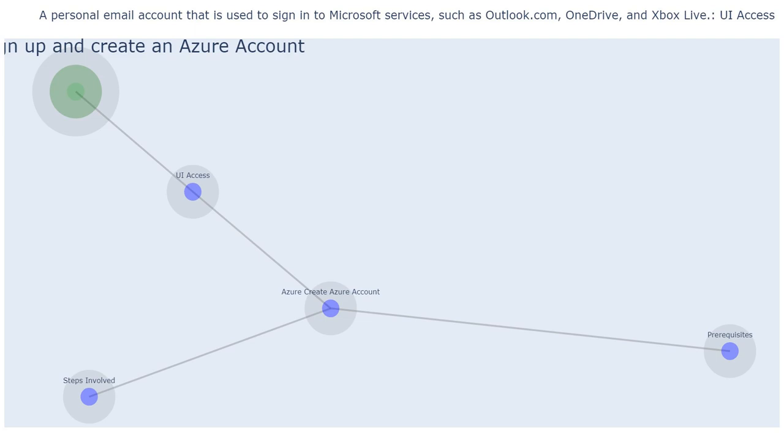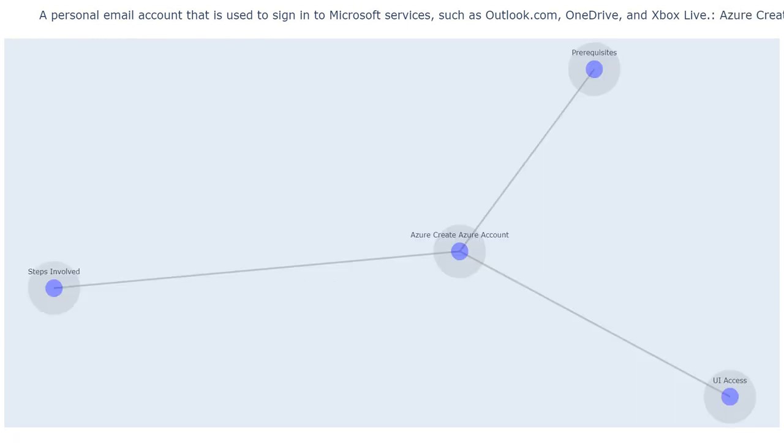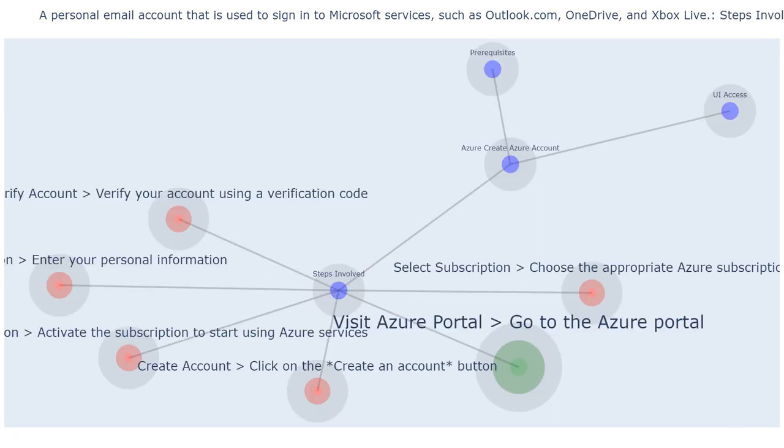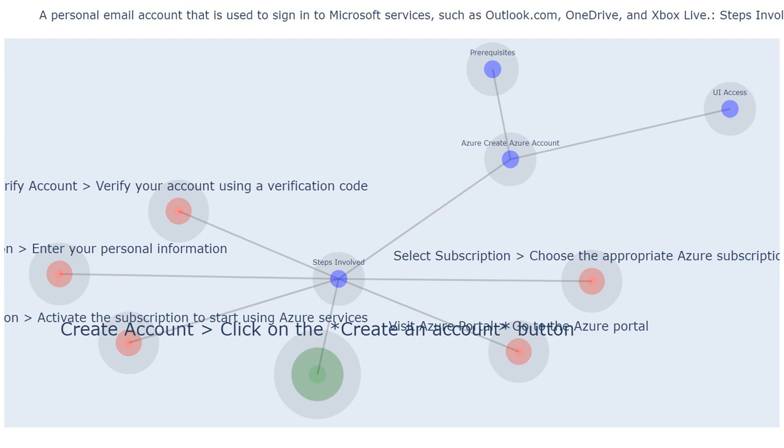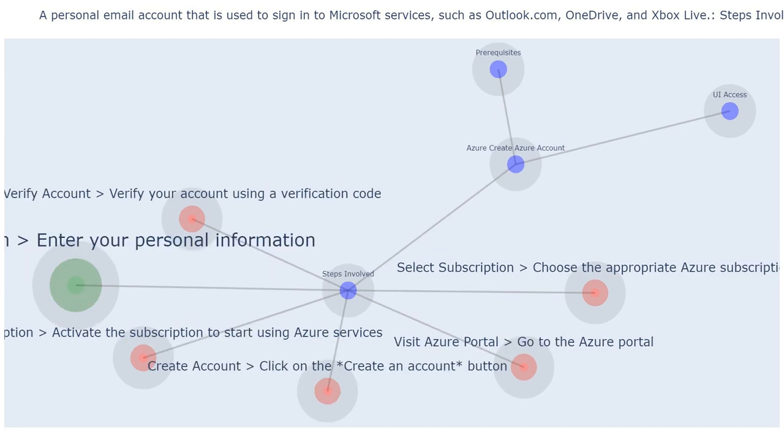UI access. The Azure Portal is a web-based interface for managing your Azure resources. You can sign up for an Azure account and create an Azure subscription through the Azure Portal. Steps involved. Go to the Azure Portal website. Click on the Create an Account button, which is usually located in the top right corner of the page. Provide your personal information, such as your name, email address, and password.